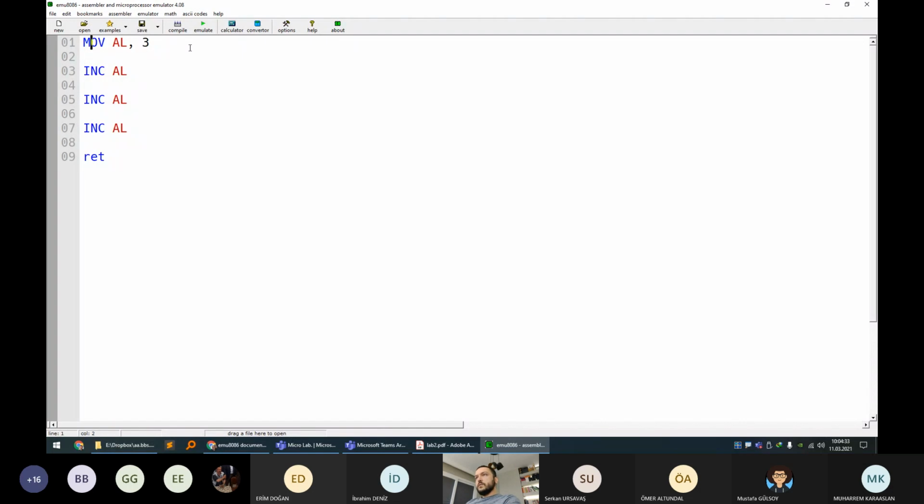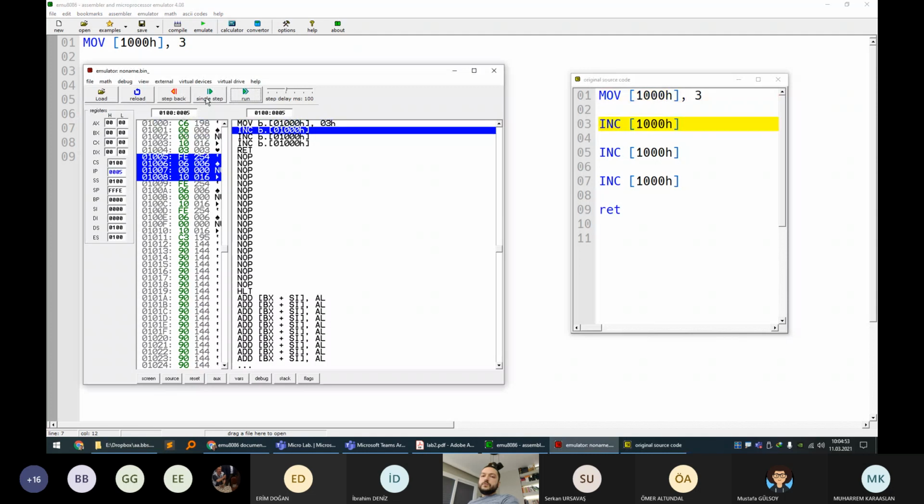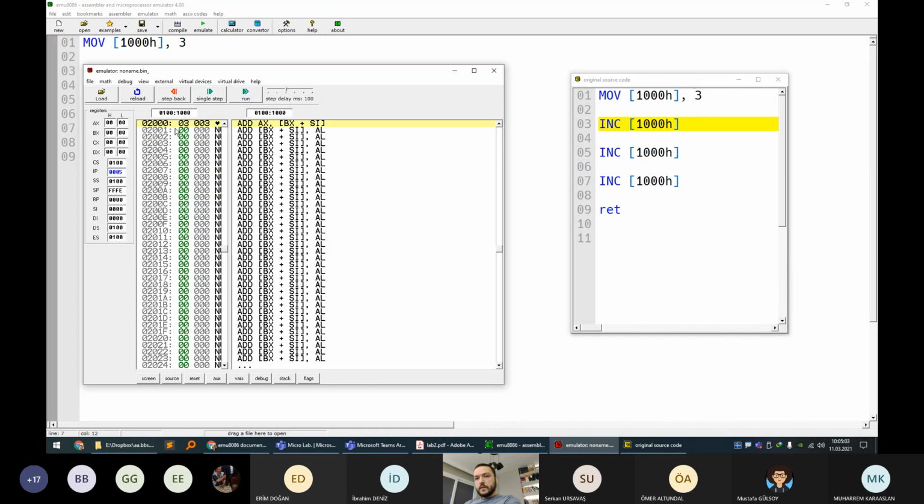Another way of usage is memory usage. For example, let's use 1000H, and we want to increment the value stored in 1000. Let me copy this one. We move 3 into 1000 address. We put 1000 in here and go to that address. 2000 address is the physical address with the value 3. And in this instruction, we are going to increment the 1000H address, which is 2000 physical address, by 1.